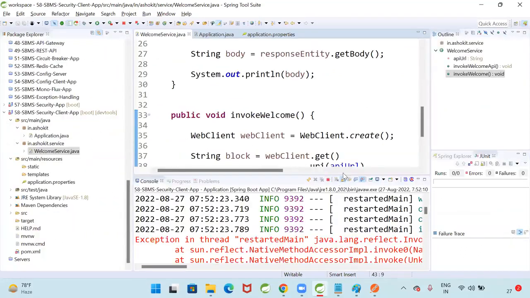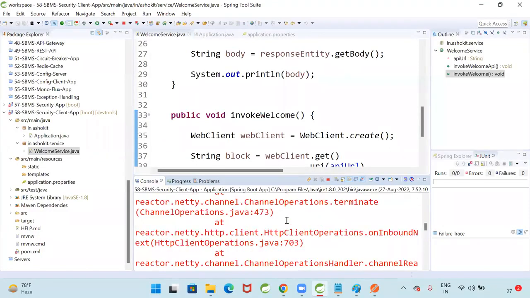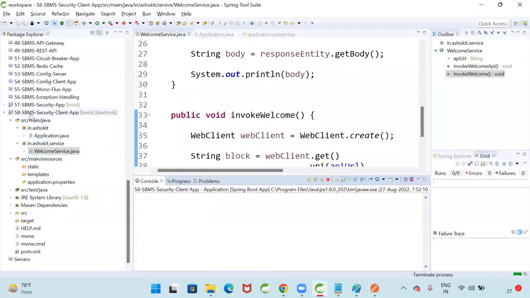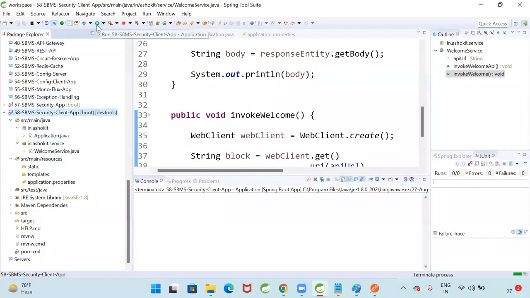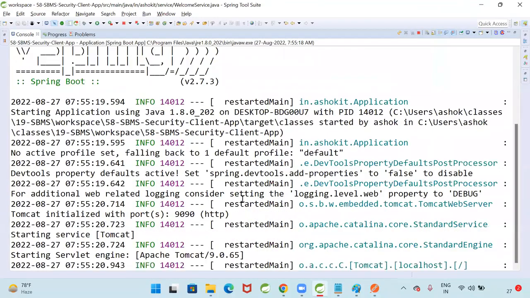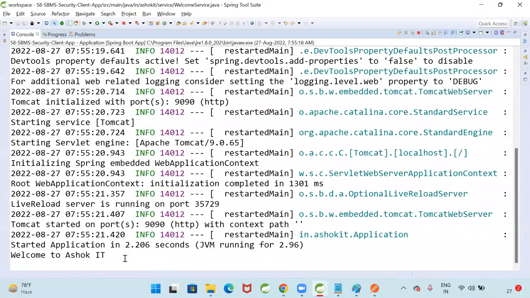All right. Now stop it. Are we able to get the response this time? Run the client application again. Now the client application is trying to access the REST API. Are we getting the response from the REST API? Is my web client able to access the REST API? Come on. Yes or no?